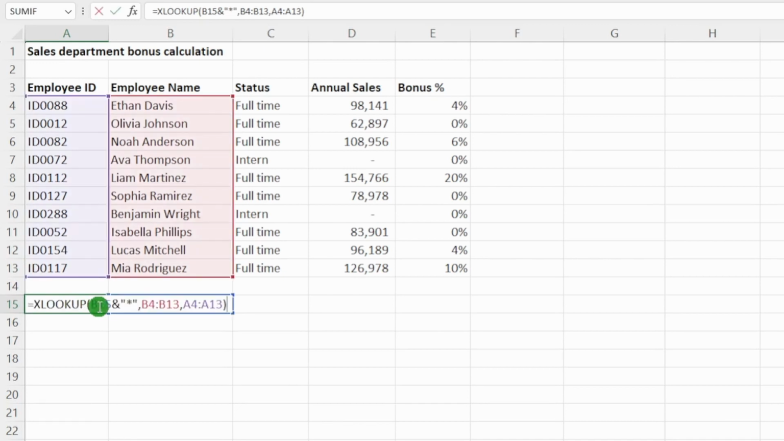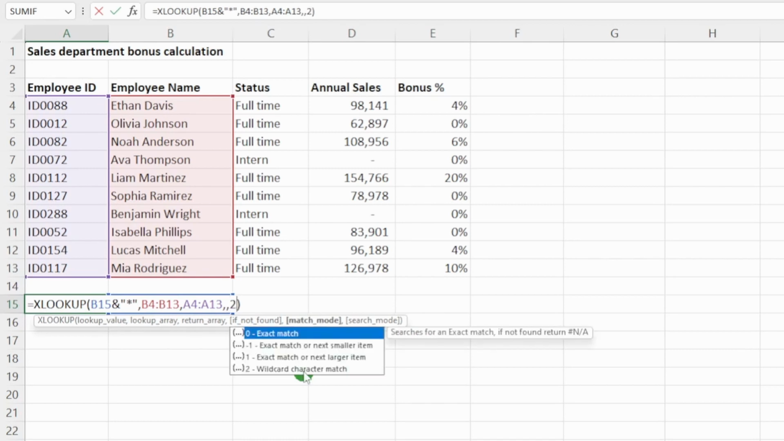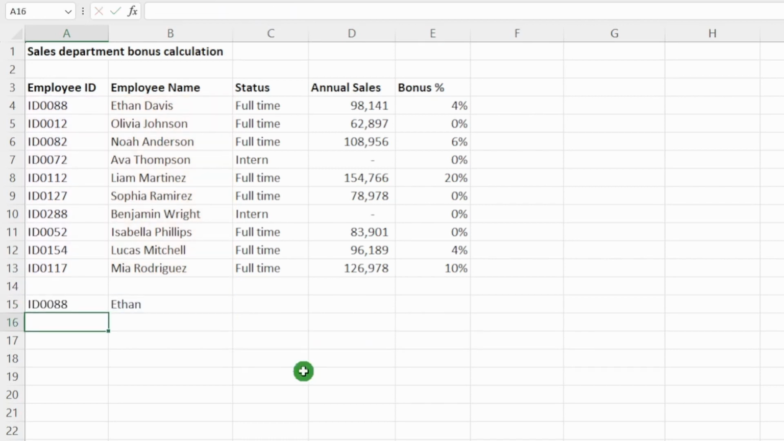Let's fix that quickly by editing the function. We will skip over the if not found argument and set the match mode to wildcard character match represented by a 2. Now the function works correctly and Ethan's ID is correctly displayed by the XLOOKUP function.